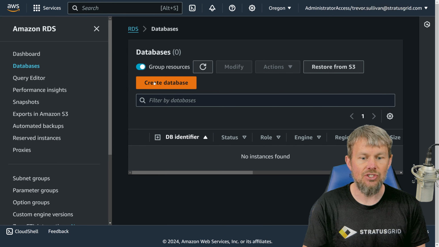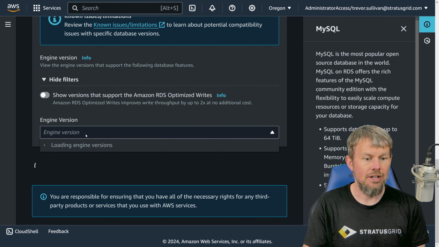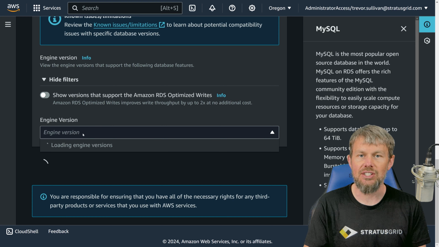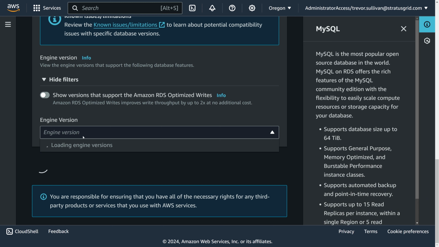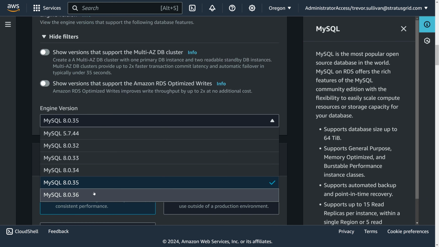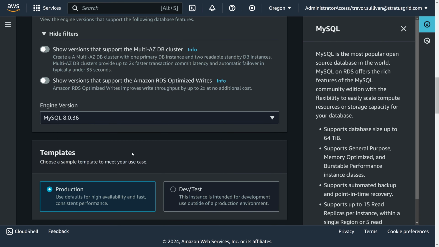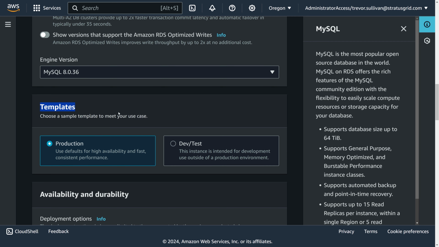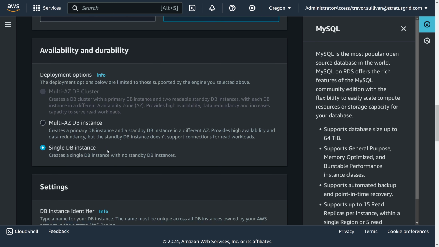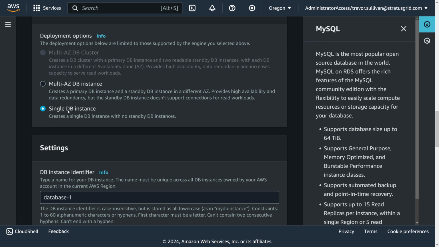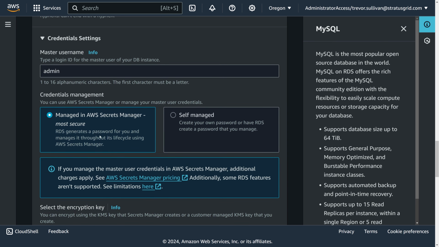Looks like the AWS console is being a little bit slow here. So once that loads, we'll go ahead and just choose an engine version. Typically, it'll select one by default, but you can sometimes select newer engine versions as well. So we'll go ahead and choose, let's say 8.0.36, which is the latest. And then under templates here, it's going to have the production enabled by default here, but we're going to change this to dev test instead because we don't need that multi-AZ high availability. We're going to choose the single DB instance option here because we don't want any replicas.